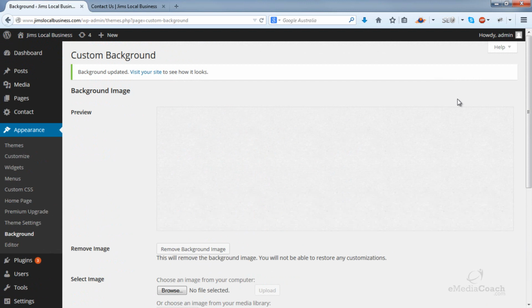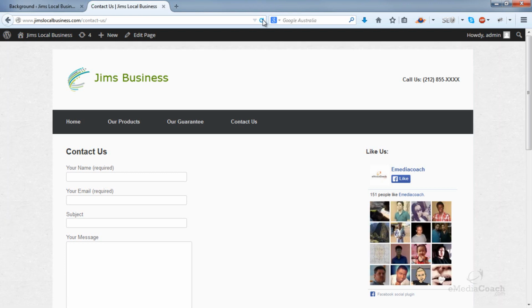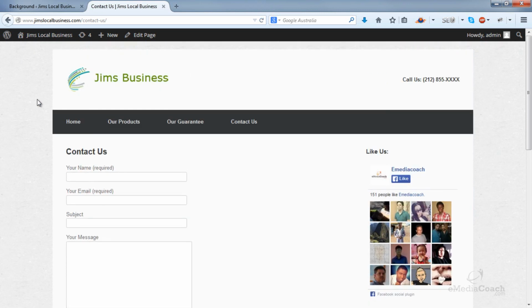As you can see, the background that I've uploaded is a nice light grey texture. If you want this, I might actually make this available on our website. So if I refresh that, there you go. Looks really nice, professional and clean.